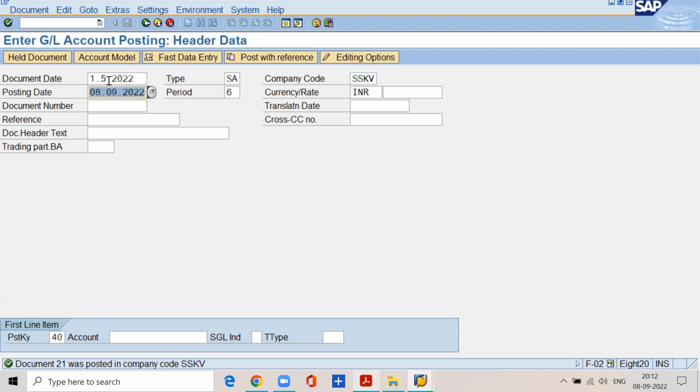Posting date 1/5/2022. Period 2. Currency INR. Posting key 40. So in the case of term loan repayment, right? Term loan account is debited. 100, 300 account.